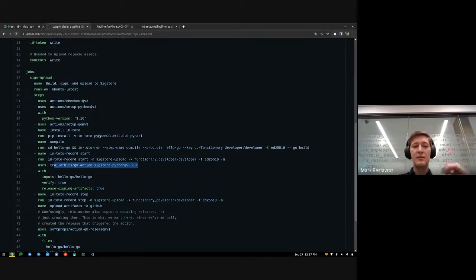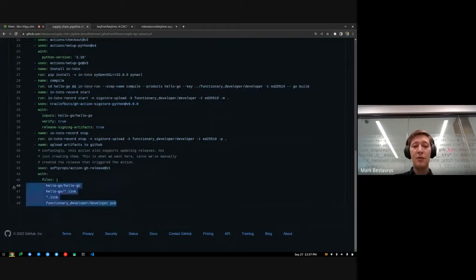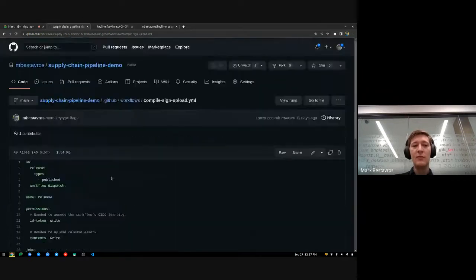So what this workflow does is it effectively compiles this Go binary and attests that compilation step within in-toto, which produces a record of that step and produces artifacts to that effect. It also signs the binary and uploads it to Sigstore, and also attests that. And finally, it'll upload all those artifacts to a GitHub release.